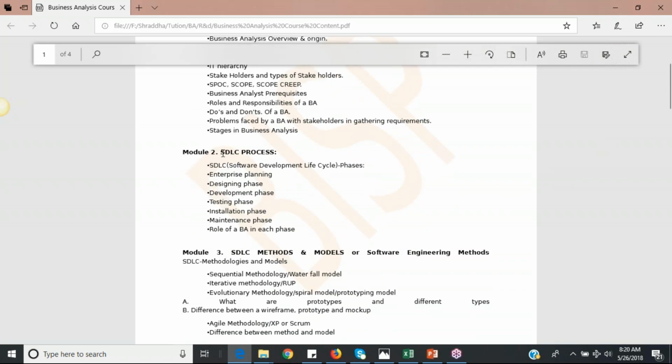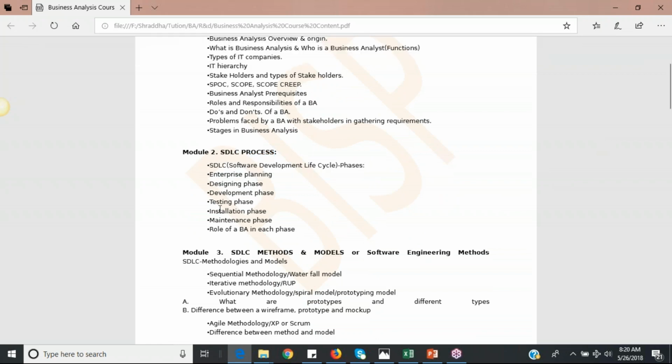Next, we have the SDLC process, the software development life cycle. Each of your projects will pass through the SDLC process. As part of the SDLC process, we have different stages: requirement, designing, development, testing, and maintenance. And what the role of the BA is in each stage, we are going to see in detail.